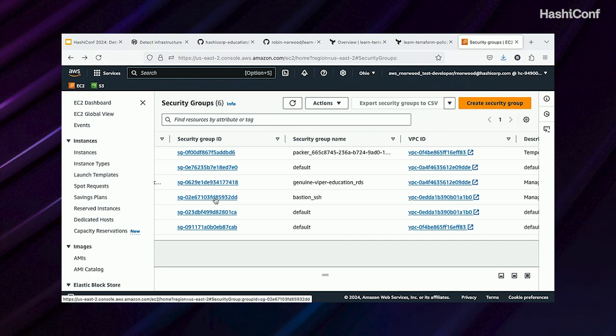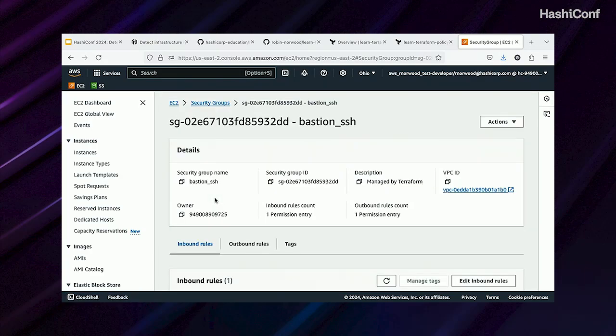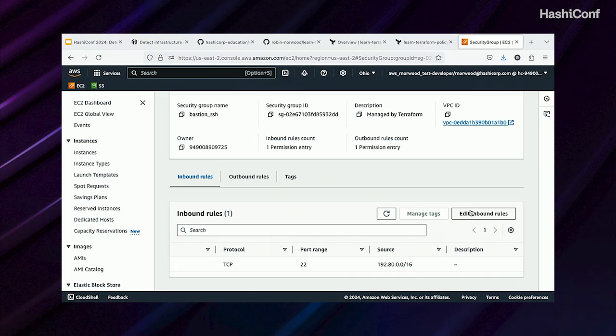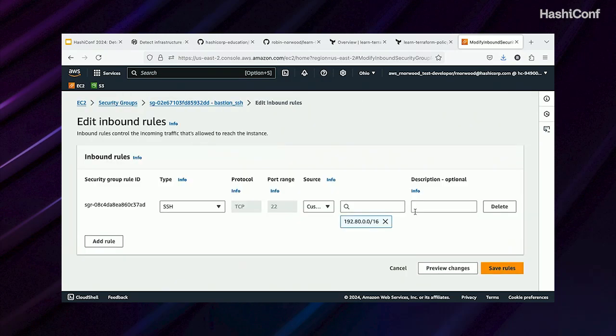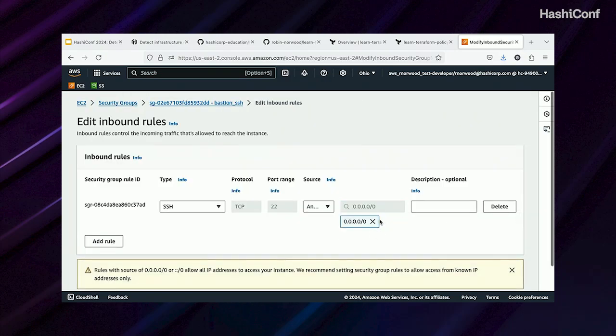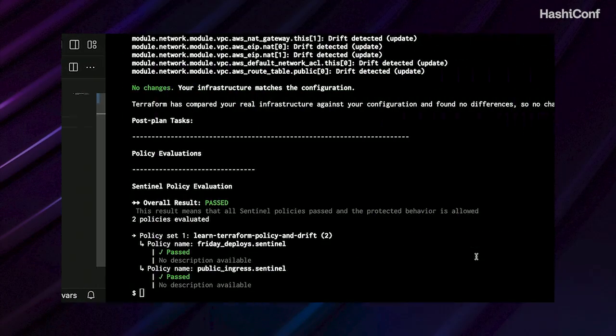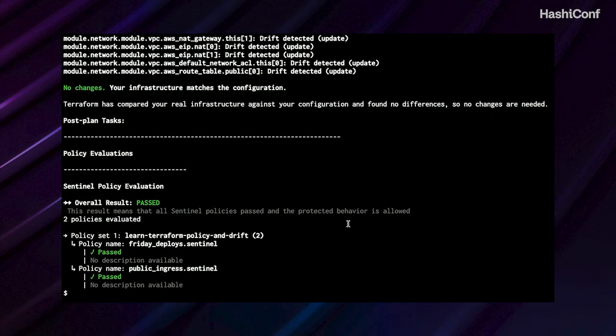Okay, so here's the security group that we just created for this demo. You can see I've got a couple of others hanging out there. But this one is managed by Terraform. So we're going to edit the inbound rules, and I'm going to make that manual change to where we're allowing the whole internet access to our Bastion host. AWS warns us about that, but isn't going to prevent it. Before I save that, yes, okay.